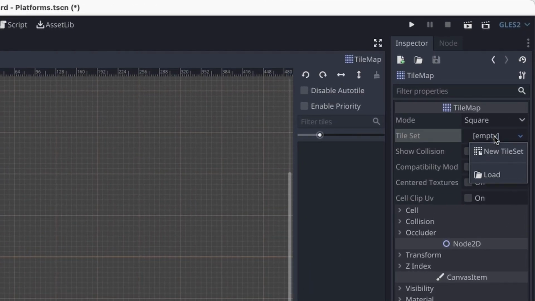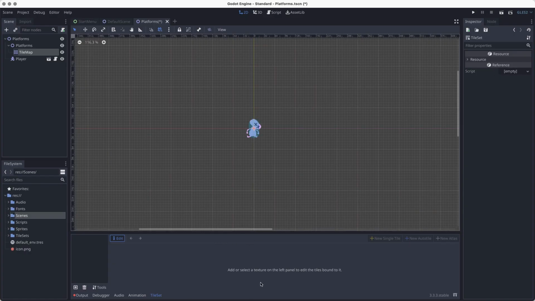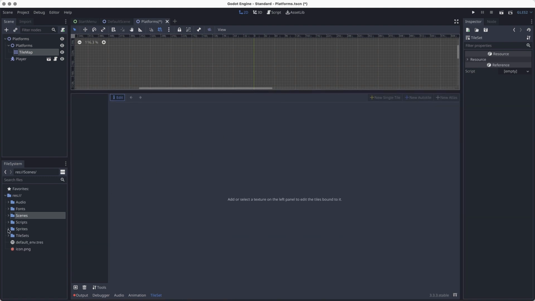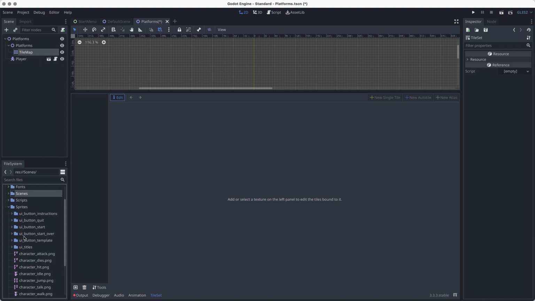Once we have a tile map, we have to create a tile set. So just click on the empty and click New Tile Set. And then when you open that, it's going to open up the tile set editor in the window. So it's a little confusing. The tile map is basically the location of everything on the map. And the tile set is just all of the tiles that we want to place in the tile map.